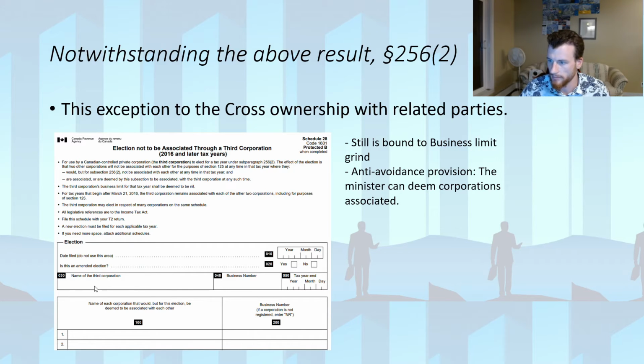So very simple, you name the third corporation here and you name the other corporations that want the small business limit here. You still have to worry about the business limit grind. If it is defined as a large corporation, the third corporation's taxable capital will still have to be included in that calculation. And there's a broad anti-avoidance provision which pretty much states if the minister wants to make it associated, it becomes associated, one of the many powers of government.